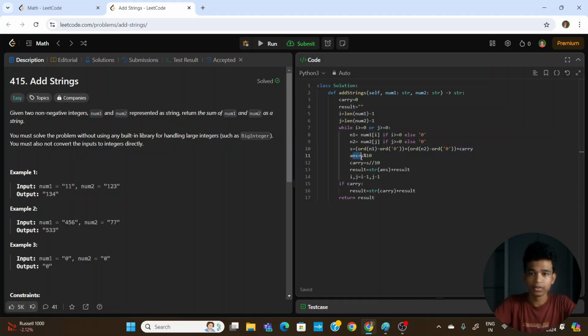Now, answer is equal to s mod 10, so I will take the last digit, which will be added later to the result. Now, carry is equal to s divided by 10, which means the next carry. Now, result is equal to str of answer plus result. Fine. See here, first we get some answer, then after getting the answer, it should be written before the existing result, right? That's why I write it this way, then I will update the result. Fine. Now I will decrement i and j by 1.